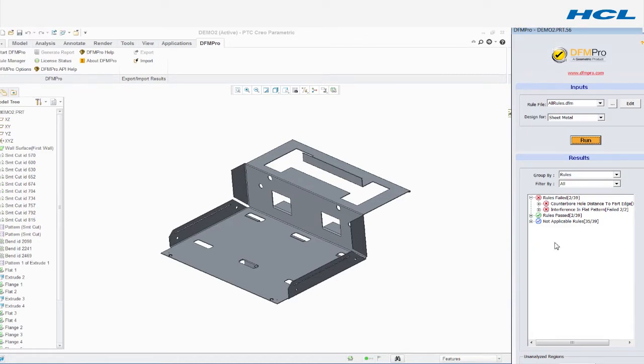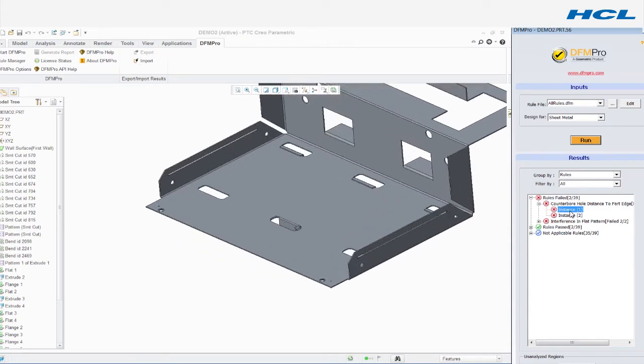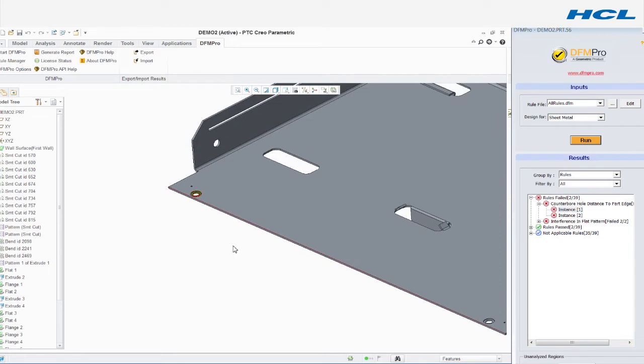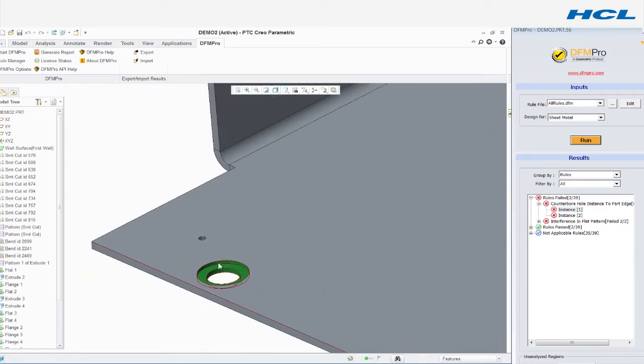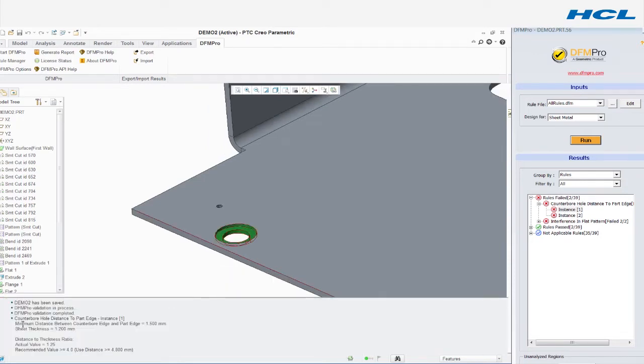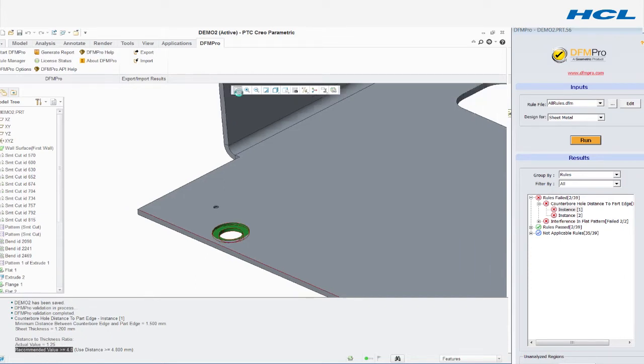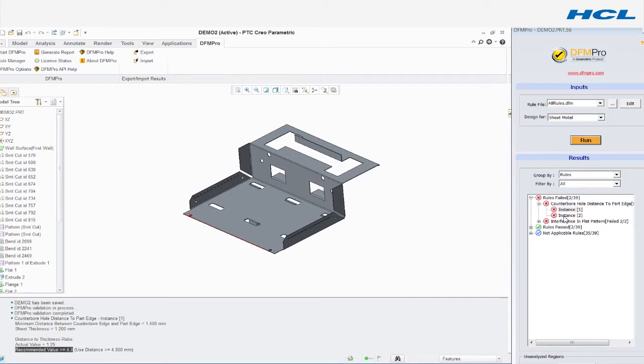As soon as the validation is finished, I get the results on the right hand side of the DFMPro window, wherein it says that two rules have failed for this particular part. First one is the counterbore hole distance to part edge, which essentially highlights to the designer that the distance between the counterbore hole and the edge of the part should be sufficient enough so as to avoid any cracking or deformation during manufacturing. So the distance to thickness ratio is something that needs to be matched with the guidelines or standards set in the rule file.